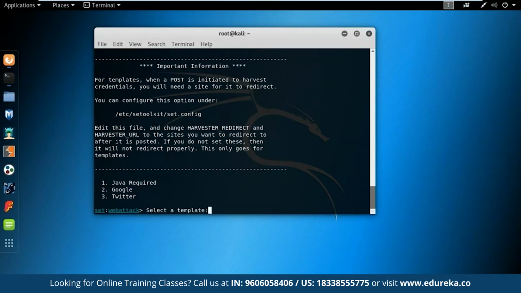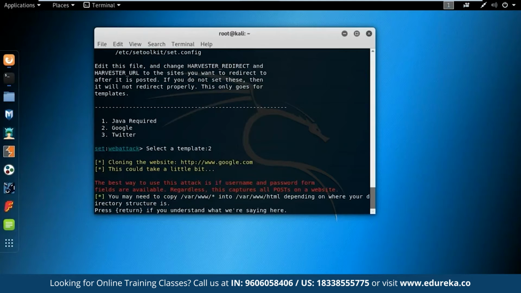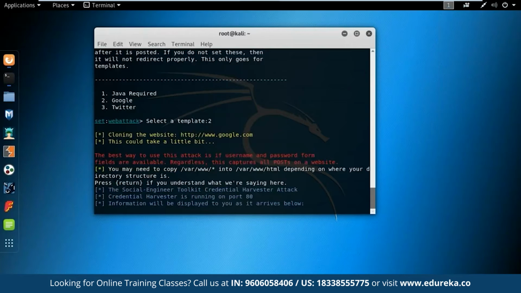Now there are three options: Java Required, Google, and Twitter. For this demo, I'll be creating a phishing page for Google. So I'll choose option 2, that is Google. Now the tool will run and create a phishing web application, and I'll just hit enter. Now the phishing web application is ready.